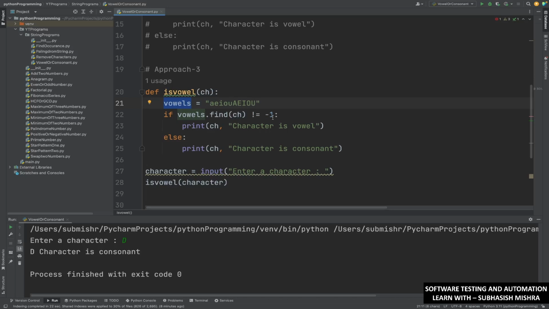If it is, for example, A, E, I, O, U, or whatever is present here, in that case it will be vowel. Again, this is also a very simple way, but here we are using this find method. Maybe in your interview they can ask if you can use the find method. So this is also another way you can find whether a particular character is vowel or consonant.